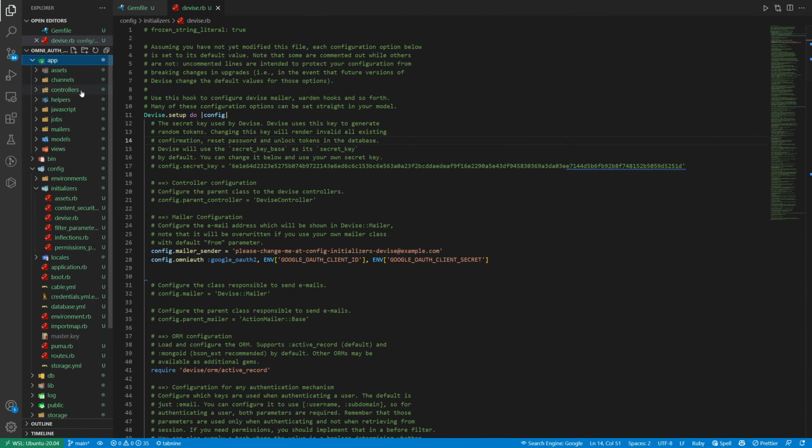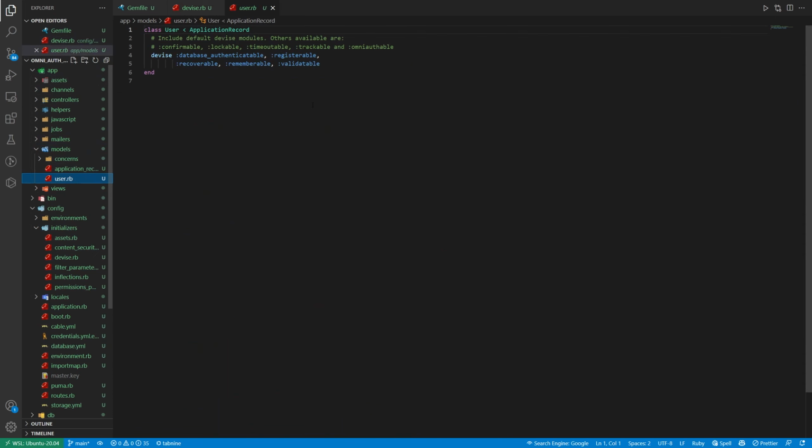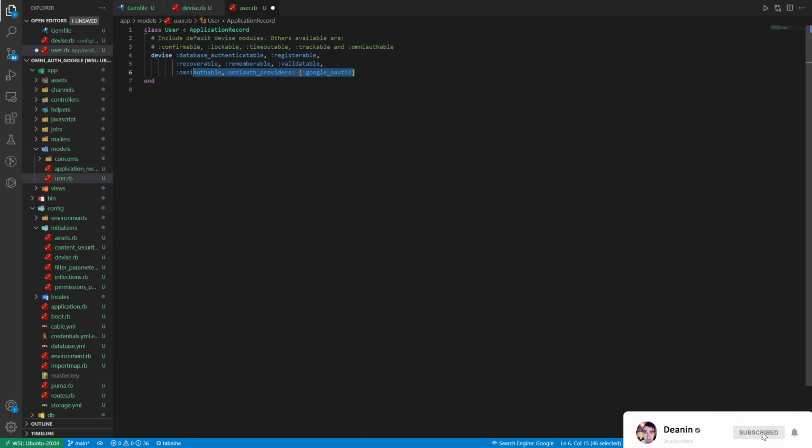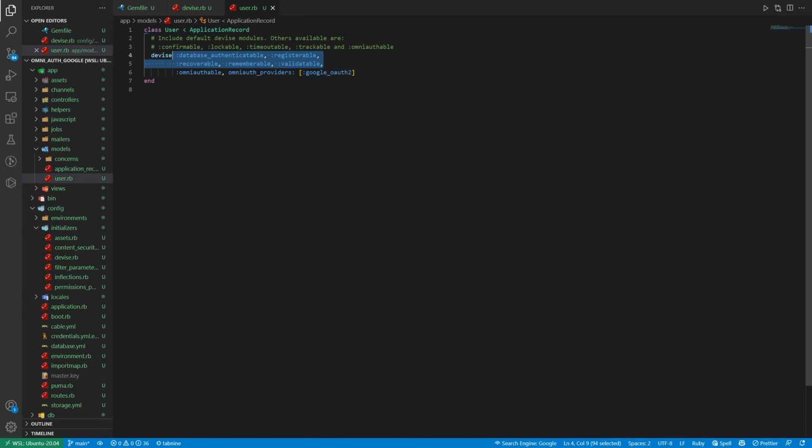We now need to come into our app, models, and our user.rb. And after the validatable, we're going to add in a couple more. We're going to add in Omniauthable. We're going to give it an Omniauth providers of Google OAuth 2. Now in the article, it suggests just having these two, but by leaving the rest, we can create custom user accounts that we can then edit, which allows you to log in either through Google or through your Devise account.